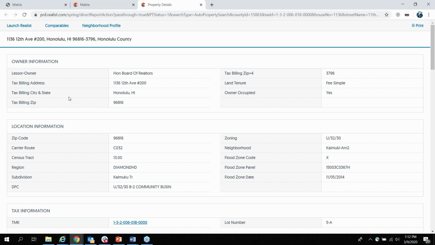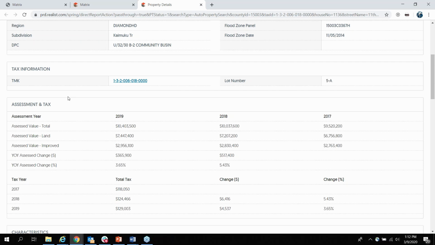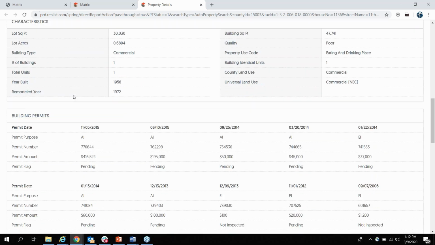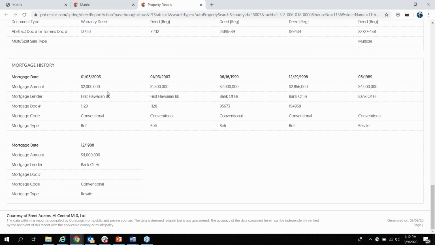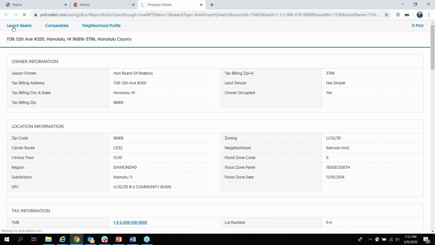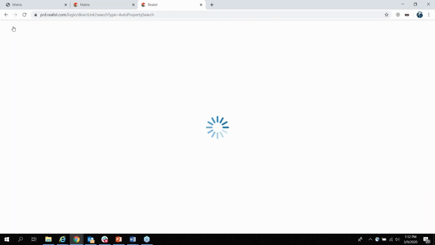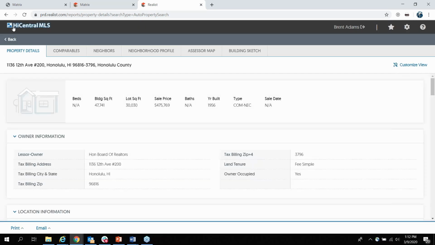Now, I'm not in Realist yet, but I am showing you all the information that you do need to see about this property. This is basically your property detail report, taxes, physical characteristics. Here's all the building permits that have been pulled, extra features, estimated values, sales, mortgage, foreclosure history if it happened to be here as well. From here, you can actually click the Launch Realist button to get into Realist itself. There's a couple of other links up there at the top, comparables and neighborhood profile, which will obviously get you into the comparables report for this property or the neighborhood profile report for this property. But once I click Launch Realist, that's going to open up the property detail report in Realist itself.